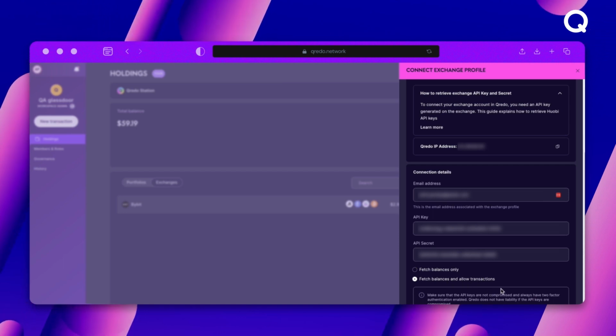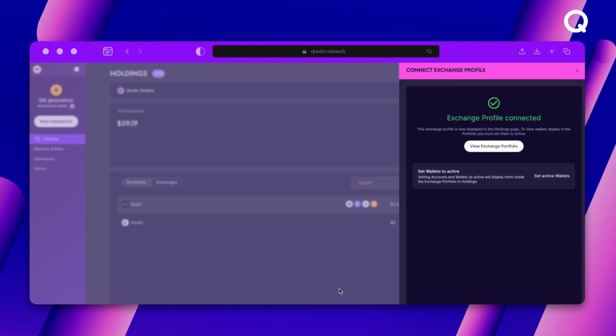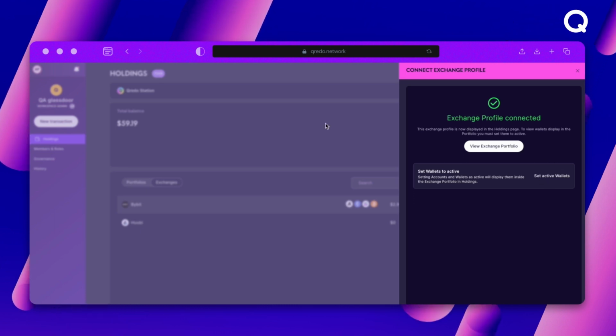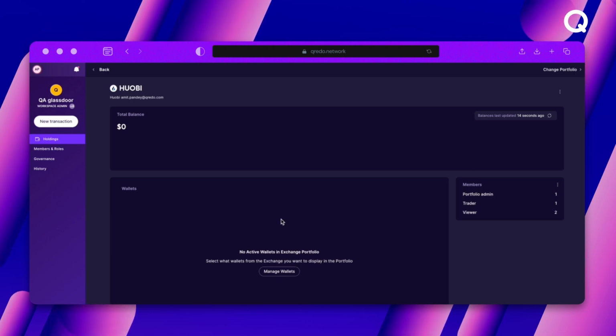Once you have done that, you can connect to the exchange. An exchange portfolio is created for you. You can now set your wallets to active at this point, or go into your exchange portfolio. Let's first have a look at the newly created portfolio. I see that there are no wallets yet.